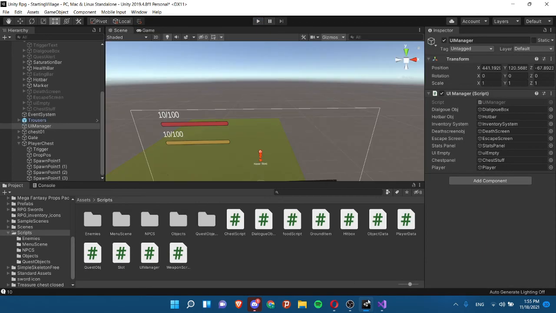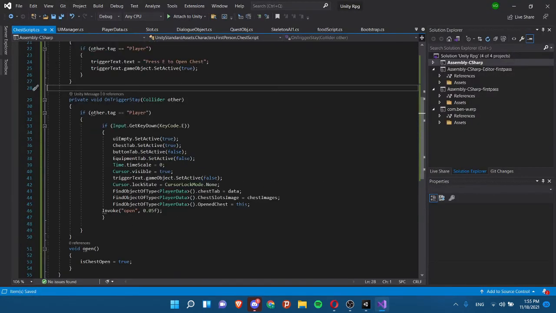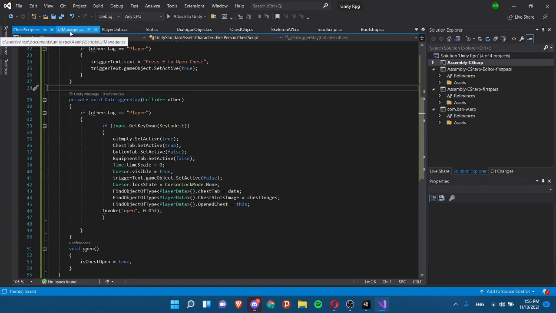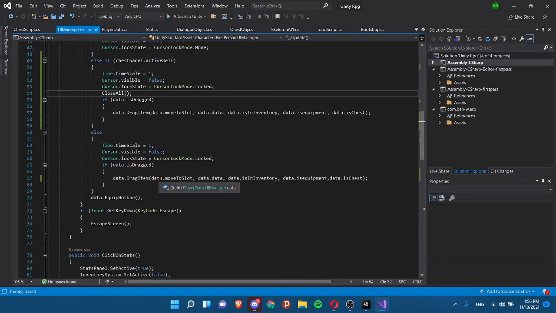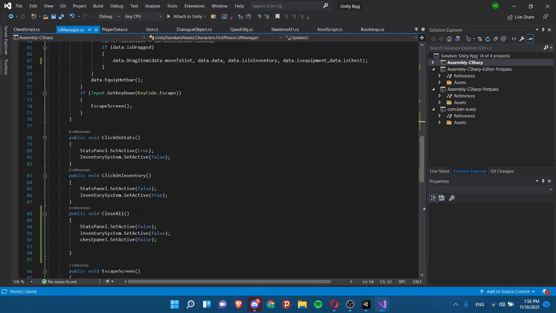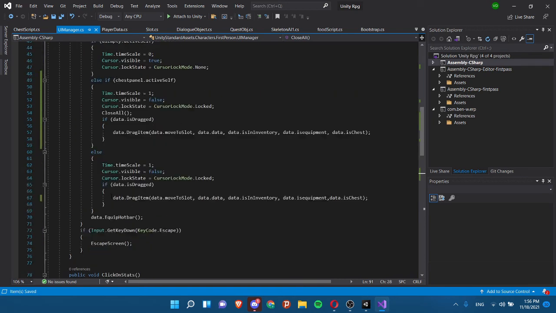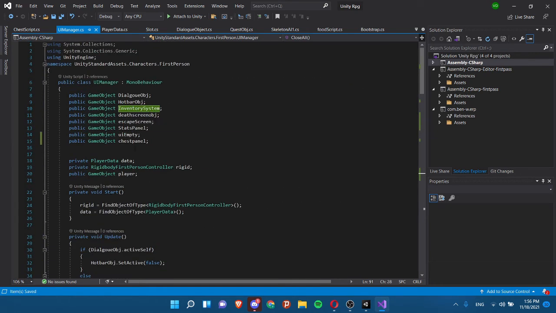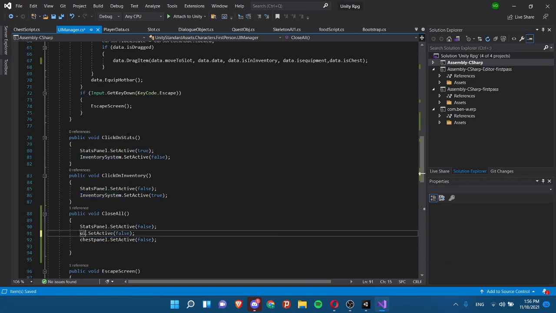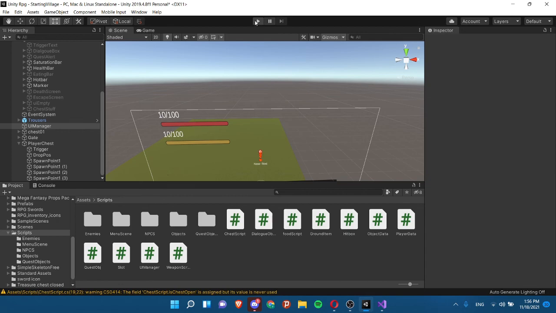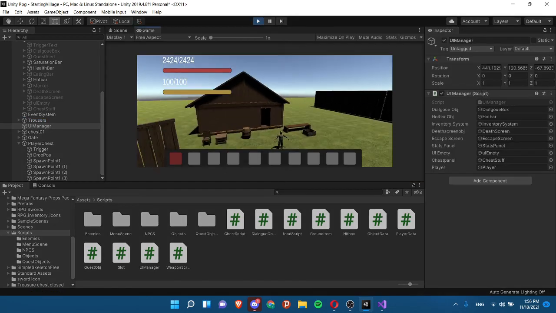Oh. However, when we do press E, we also want our UI empty to be true. I mean, we are setting it to be true, so why is it not? Oh, that's right. Because I think we're closing the inventory system, not the entire UI empty. So we're just gonna type UI empty instead of inventory panel. Right. So now, finally, after all of this work, it should all work.